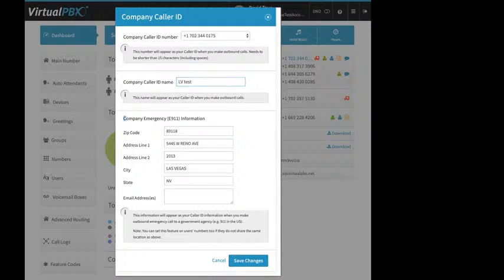Next up, you've got the company emergency information, or E911. You want to put an address associated with this phone number, and basically this is when someone picks up a VoIP phone, dials 911, this is the default address that gets sent out. Now, on your particular VoIP devices, you can select which phone number they use for E911 purposes, and then that will have the appropriate address associated with them. And if you make any changes, then you click Save Changes here at the bottom.